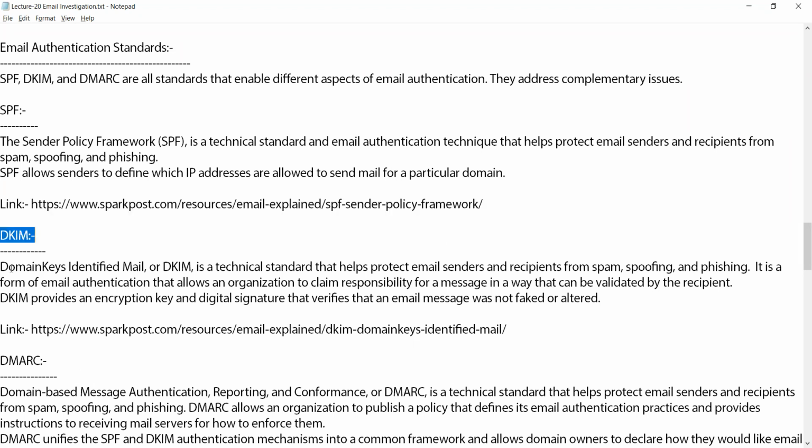Now, the next thing is DKIM. DKIM is DomainKeys Identified Mail, and it basically provides the mail server two things. The first one is a key, and the second thing is a signature. So once they have a signature with a selector, DKIM is a technical standard that helps protect the mail sender and the recipient from spam, spoofing, and phishing.